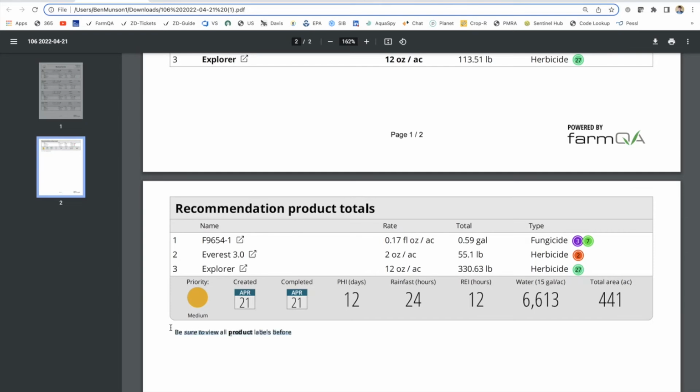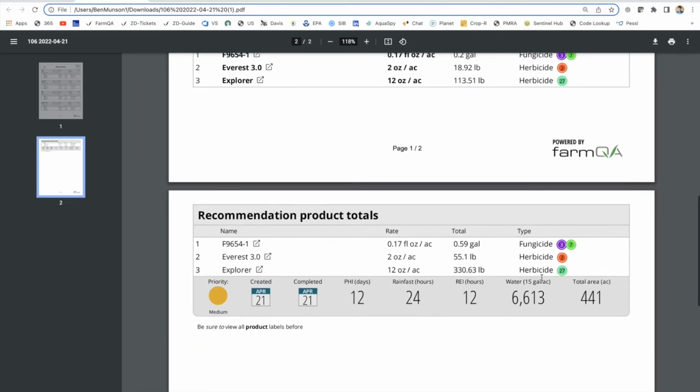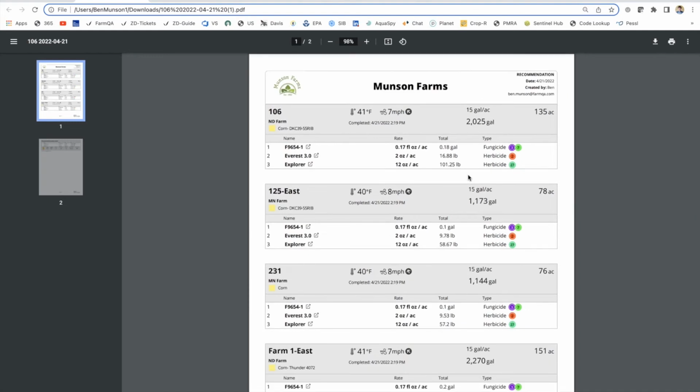But then along with that, you get that boilerplate text at the bottom and along with some roll-up data as far as total water needed and acreage covered. So this is a nice clean kind of to-do list. I would send this to the applicator who's going to need to see those totals and the rates.